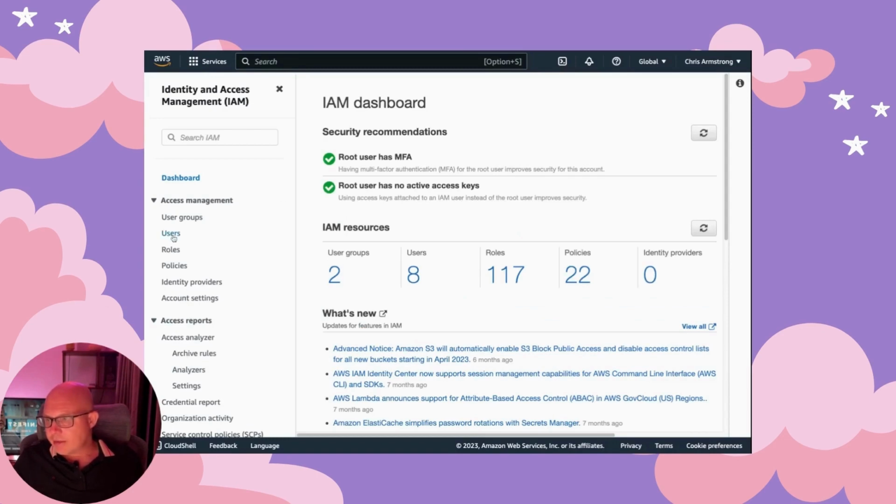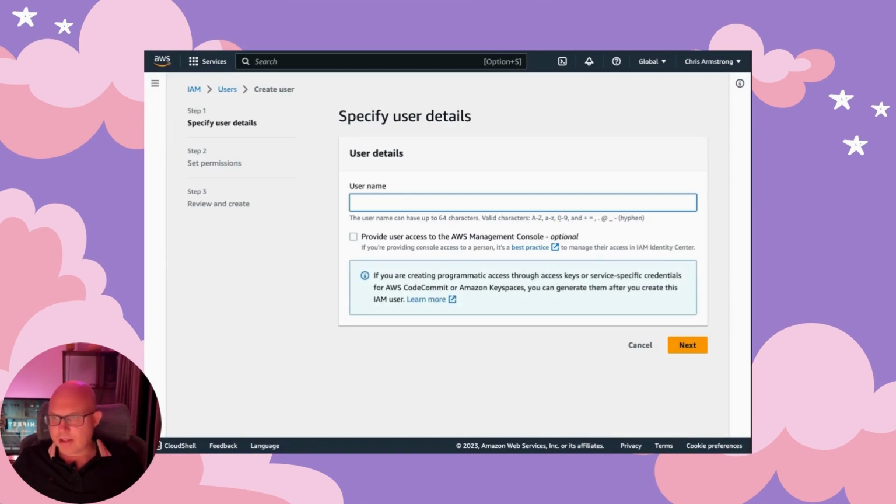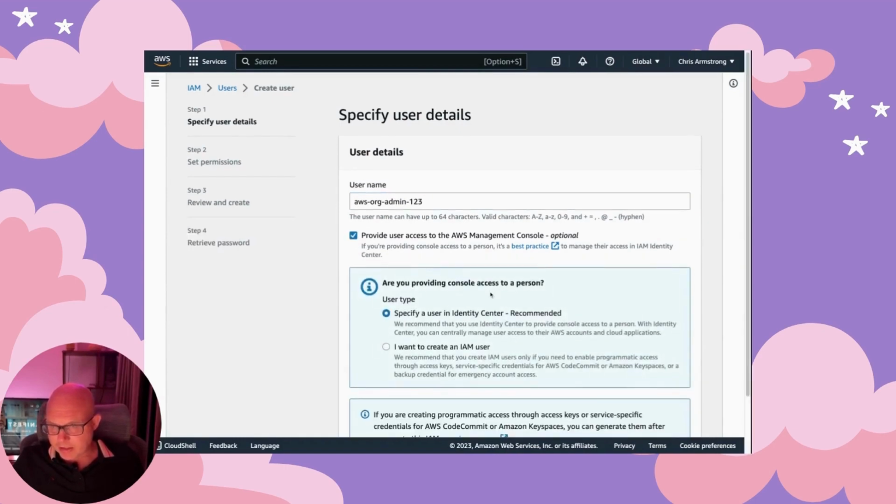And then here we can click on to users. And then let's set up this user. So I will just click on to add users. And the username for this will be AWS Org admin 1, 2, 3. Then we can click on to provide user access to the AWS Management Console.